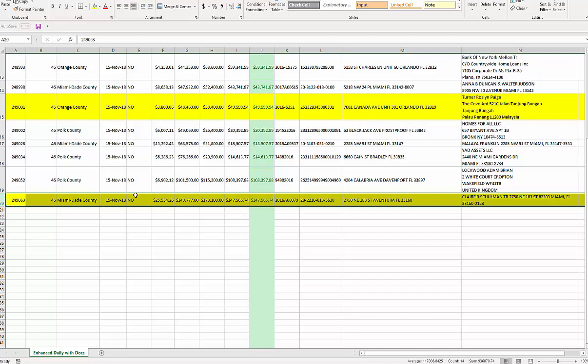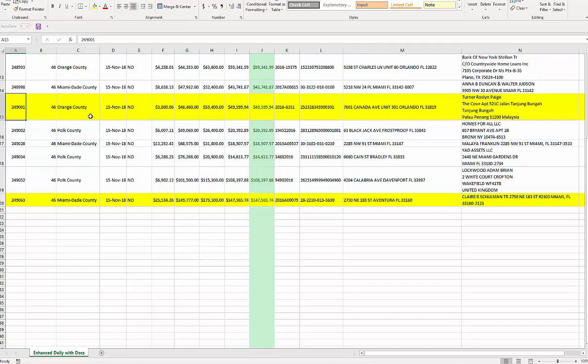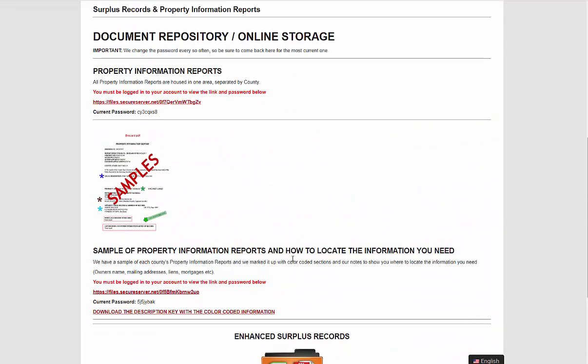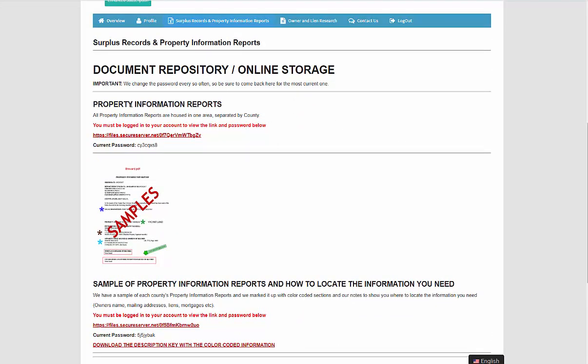So for the first one, it's Orange County, and we want to download the property information report for it. So what you want to do is look at the tax deed number, because this is how we name our property information reports. So this record is going to be named this number. So I'm just going to copy that, and then I'm going to go to the property information reports.